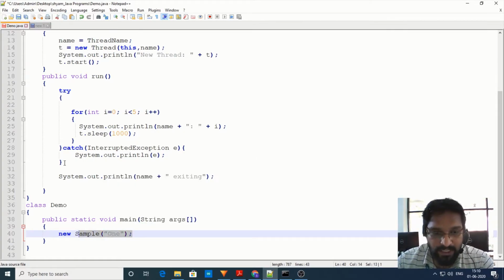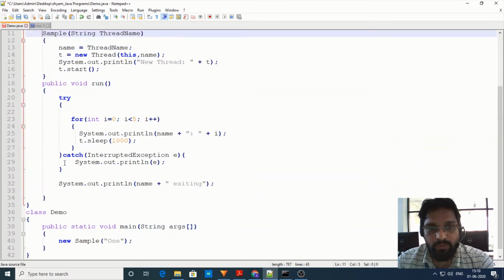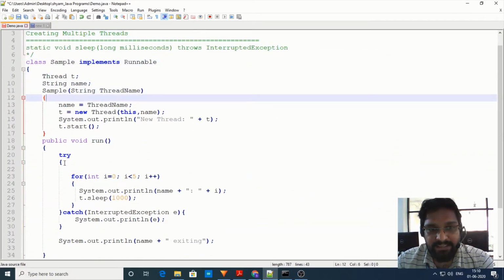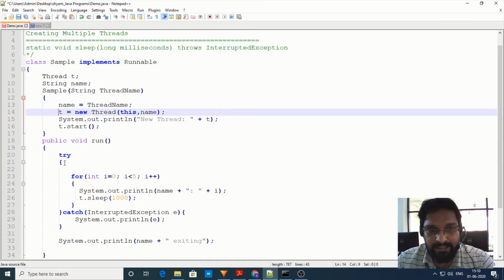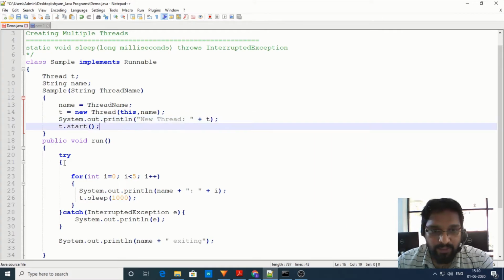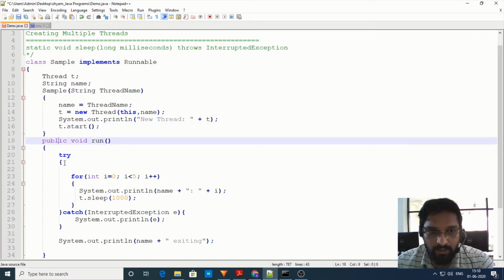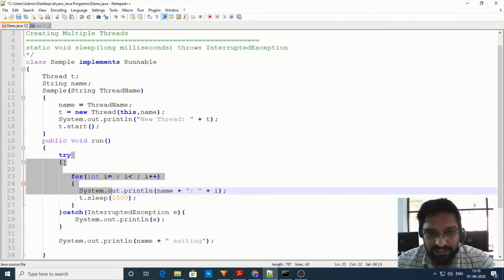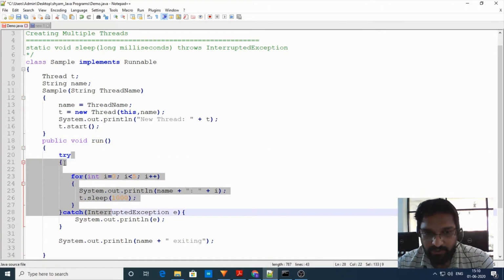Once I create an object of the class Sample, what's going to happen? The code inside this constructor gets executed, and inside this constructor I'm creating a new thread and printing the new thread. Then I'm executing the new thread by calling t.start. Once I call t.start, the control immediately jumps to the run method, and the code inside the run method gets executed. In other words, it is the code that the new thread is going to execute.